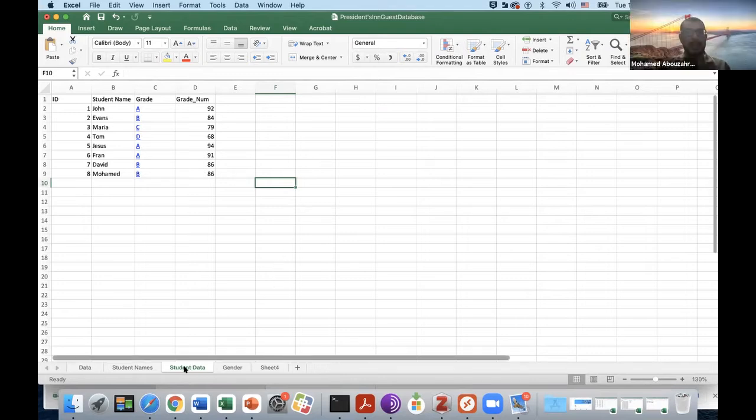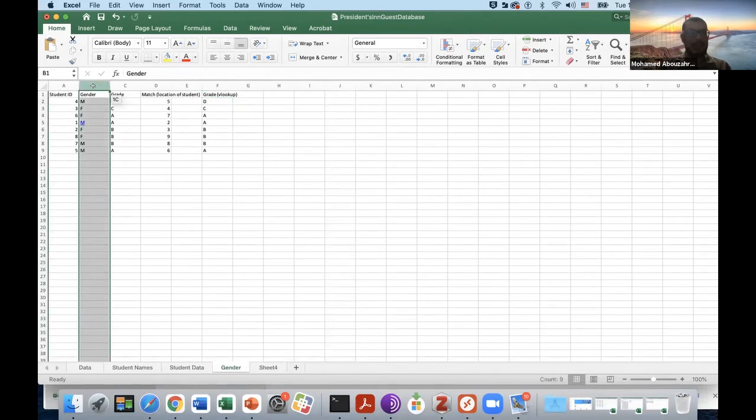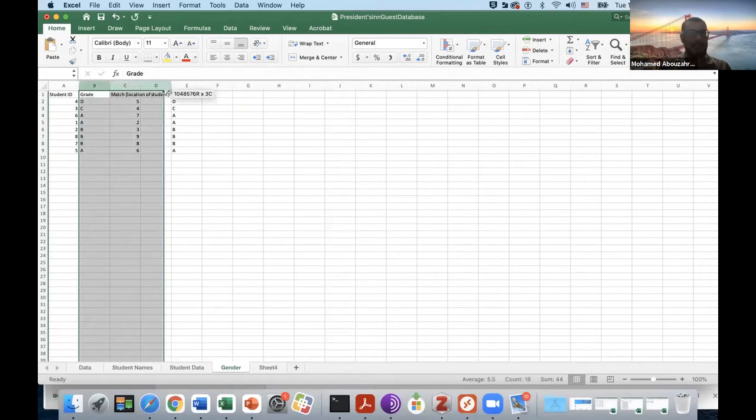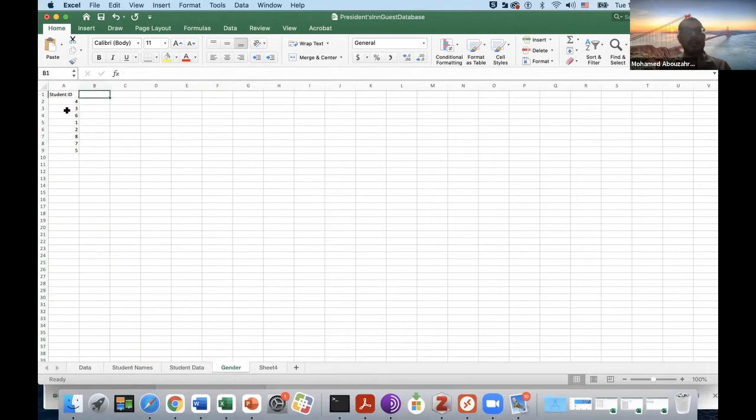Now I have it in a sheet called student data, and I created another one called gender. So forget about gender for now. Let's delete this. Now, what we want to do is, here we have the student ID, and I want you to get the letter grades.